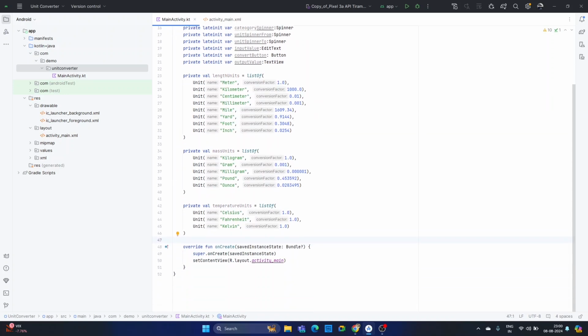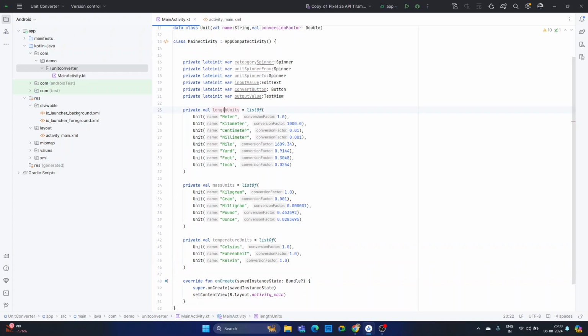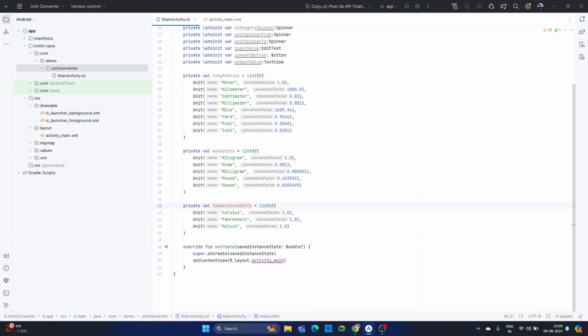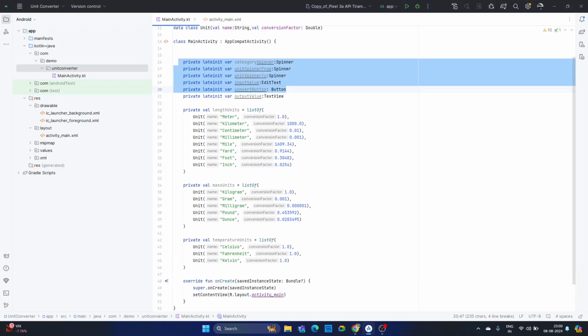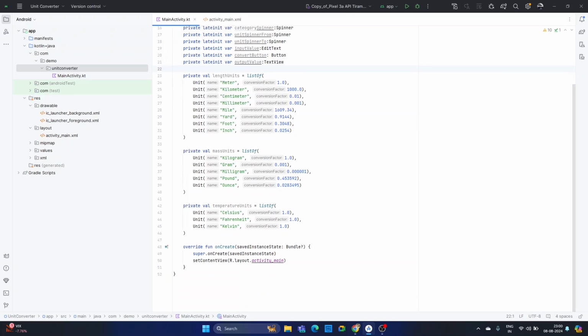Okay, I have written all the units here. First is the length unit, second the mass unit, and third is the temperature unit. In the onCreate method, now we have to use them. In onCreate we have to initialize all the things: the category spinner, all the unit spinners, and the EditText variables. So let's start initializing here.